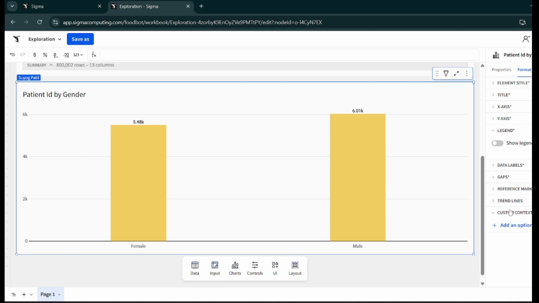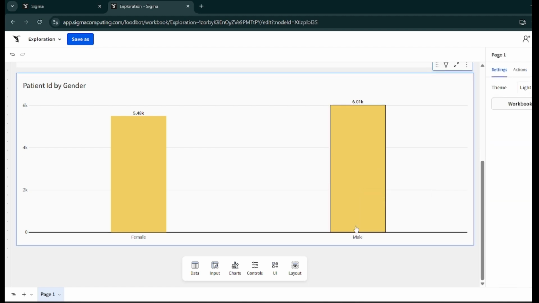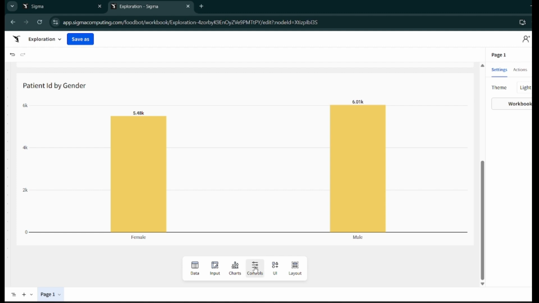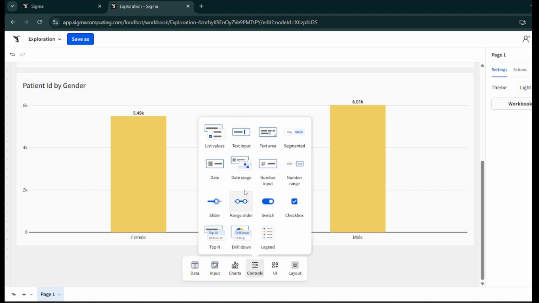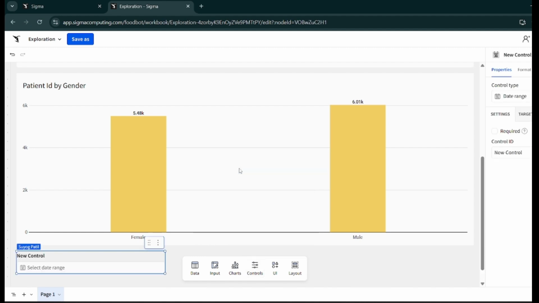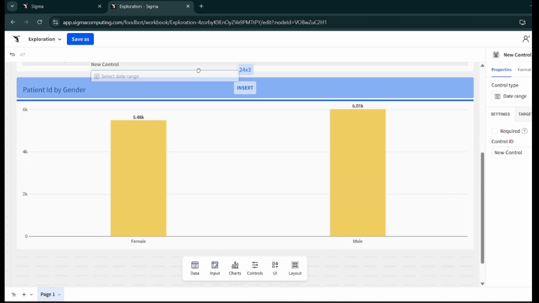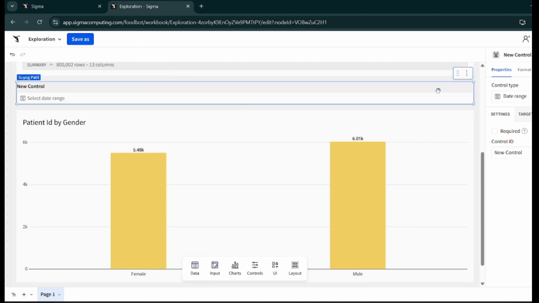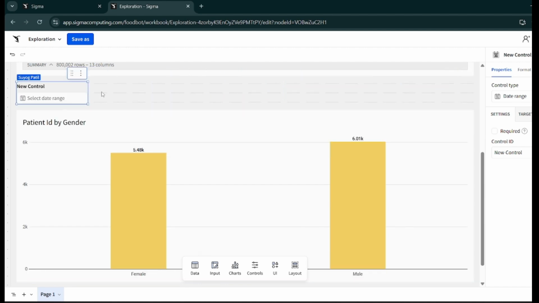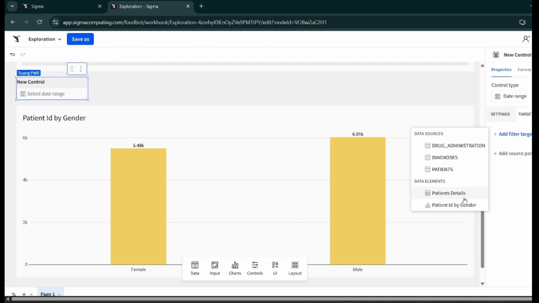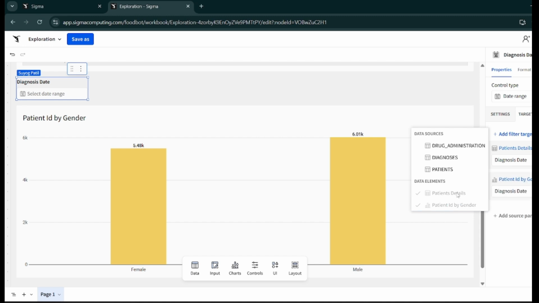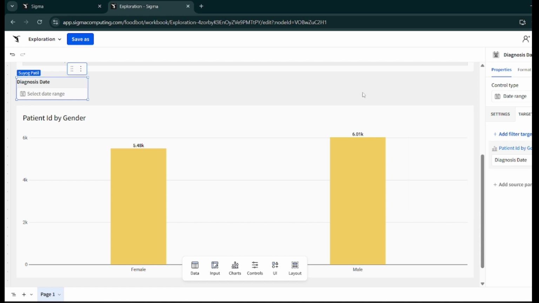Then custom context menu. Here you can add some actions. I will show you some data, like how we can control this data. Here is the option of controls. Just click on it, and then you can choose the date range. You can just drag it and put it here so it is properly visible to you. Here you can choose the target. We are on this table, so the patient detail table and patient gender.